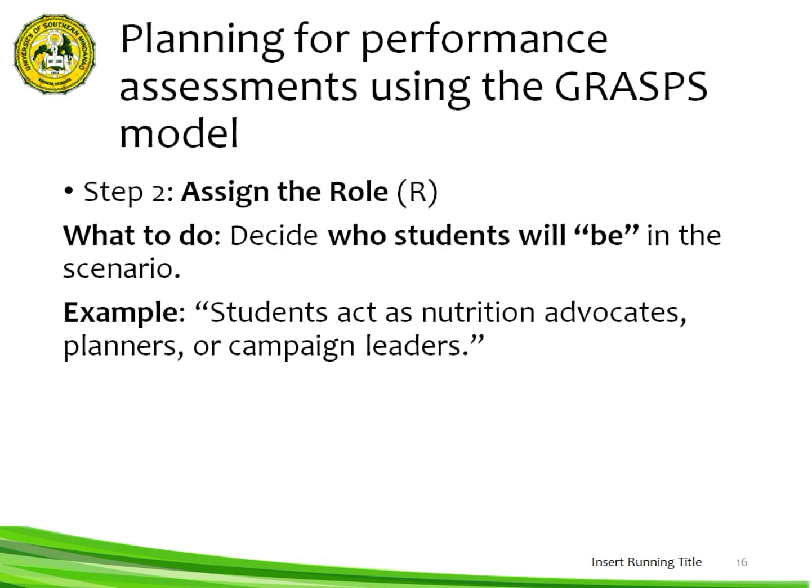So what to do? Decide who students will be and the scenario. This means determining the professional identity or perspective that students will adopt while completing the task. The role should be authentic and relevant to the real world application of the knowledge and skills being assessed.